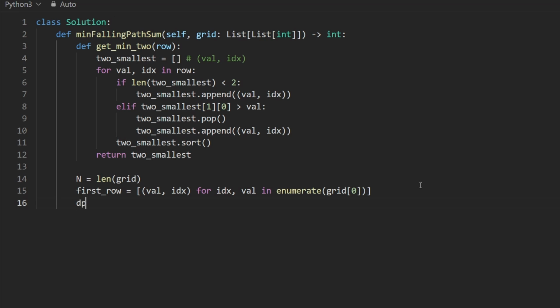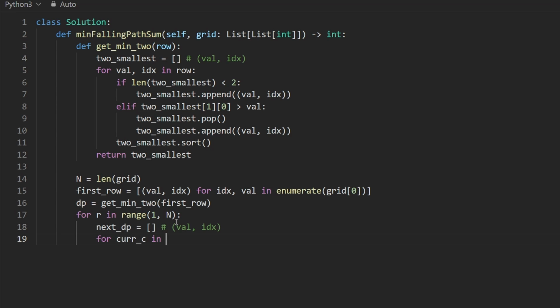Now we're going to say dp is going to be initialized to get the minimum 2 from the first row. So we're just getting the two smallest values from the first row, and we're getting the indexes of them as well. This is going to be useful for us. Now we're going to go for r in range from 1 to n, similar to the last solution. We're going to try to compute next_dp. The only difference is now next_dp is going to be empty, and we're going to store it in this form, (value, index). Now we're going to say for current column in range n, once again, we are trying to compute the minimum path at every single column. The only thing is now it's going to be easier for us to do that.